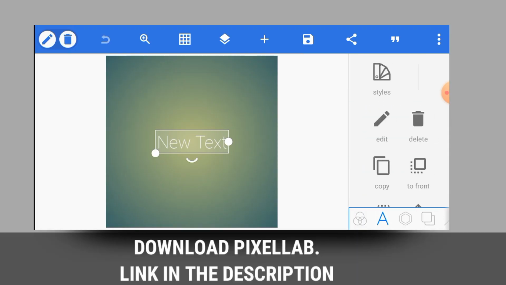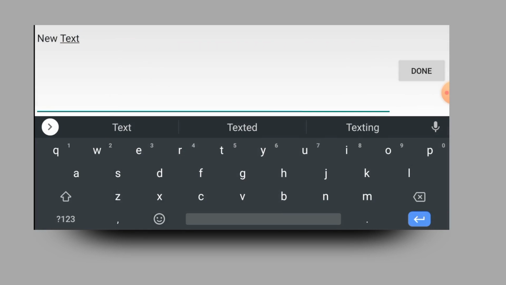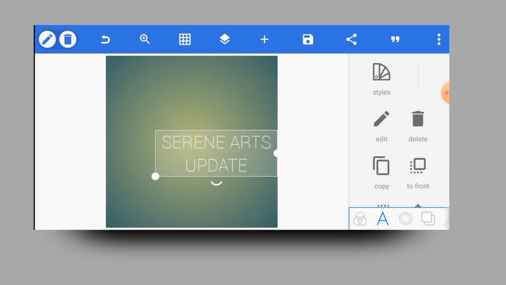So let's go ahead with our text that we'll be using. We click on letter A and go for the edit tool, then we delete this text. What we are going to write is Serene Arts. Then we add a few other things like Serene Art updates. So we make it all bold, then tap on OK.